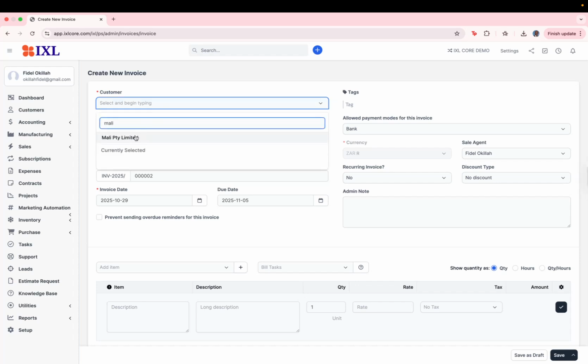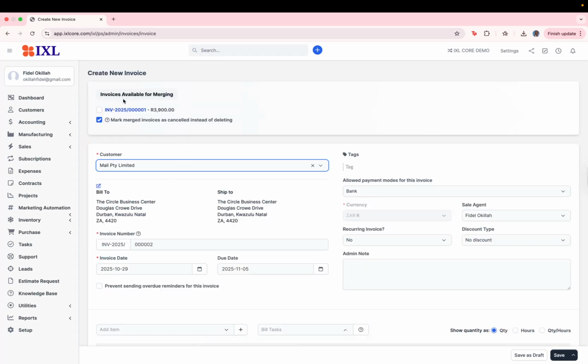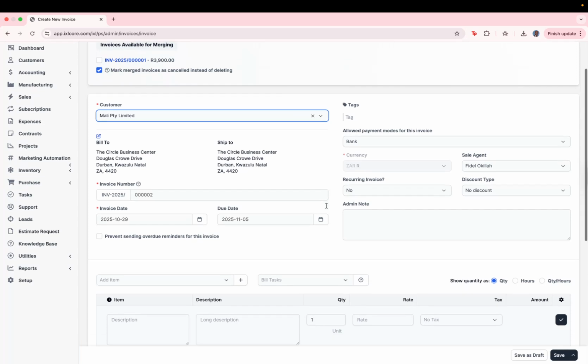An invoice can only be set up for clients that are existing in the system. This client has an initial invoice that is not paid, so it can be merged. We can merge invoice, we can mark it and merge it with this current invoice you're paying, but we don't want to do that for now.